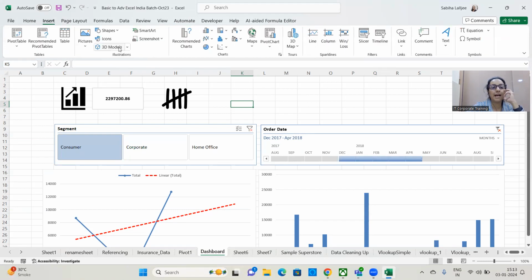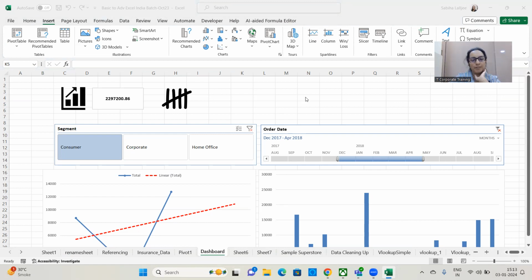Go to insert icon and insert the icons, please. Anyone has any doubts or queries, let me know. Or if anyone wants any part to be repeated also, you can let me know, please.